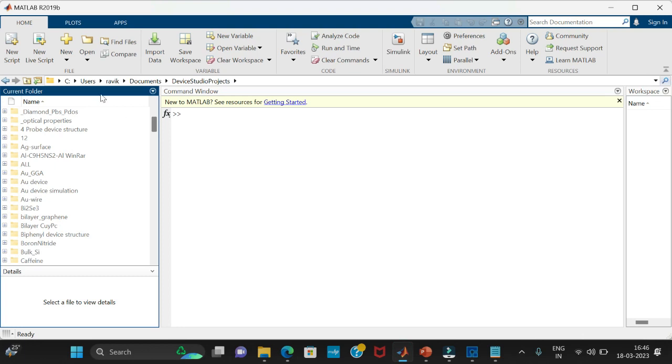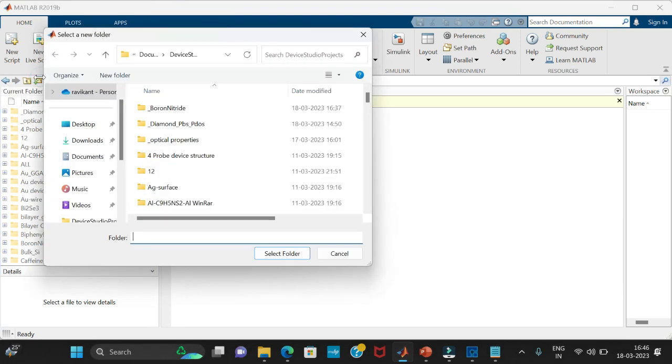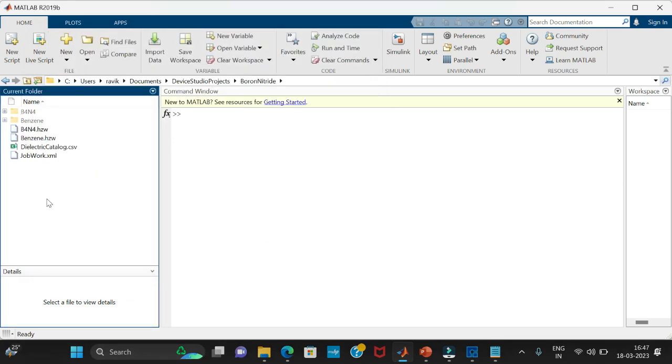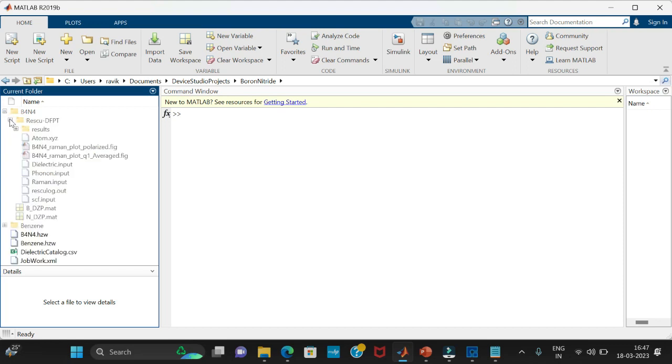So this is my MATLAB. So from the browse option you can locate your project in the MATLAB. So here you can see this is my project. You can select and then you can click on this select folder. In the left side you can see this is the boron nitride output file and this is the benzene output file. So first you can open this boron nitride file. Then you can open this rescue DFPT file.